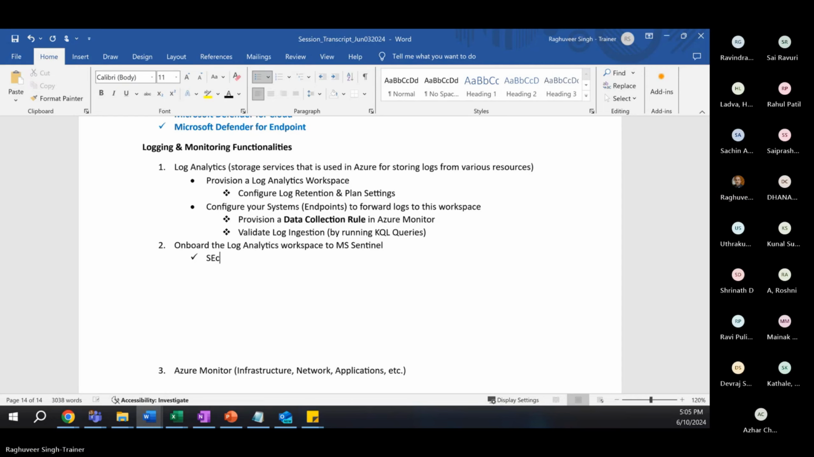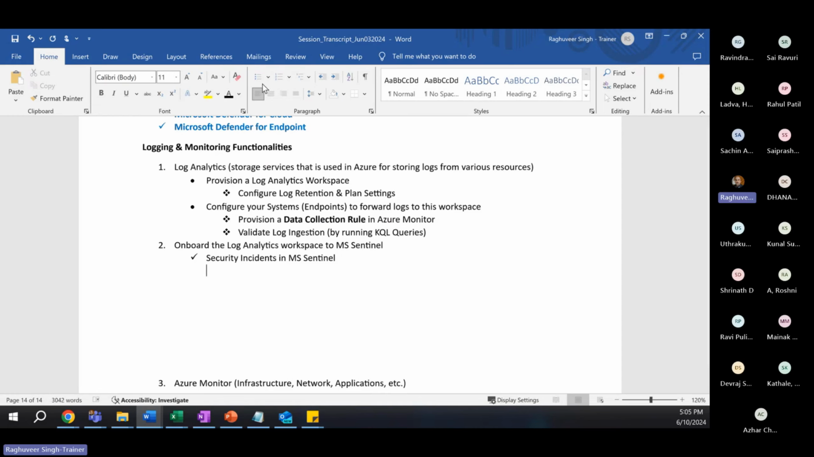Security incidents in Microsoft Sentinel come based on two parameters. First is default security rules. We call them analytics rules. Default analytics rules, which are configured in Sentinel, and custom analytics rules. These are the two methods.